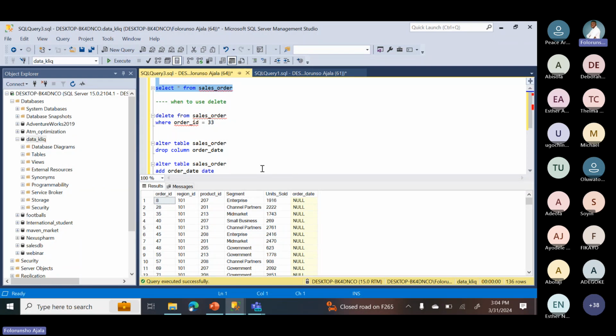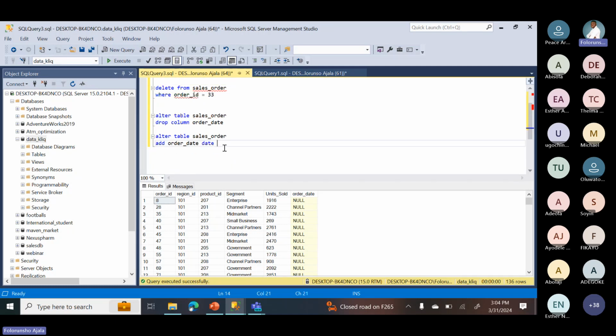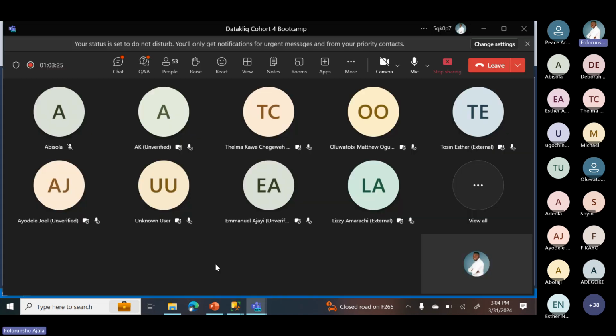So now if you want to insert a date, maybe you want to put the date here now, what should you do? Who can tell me? If you want to input a date here, let's say we just want to put the current date, today's date, inside our order date. Who can tell me how to do that?